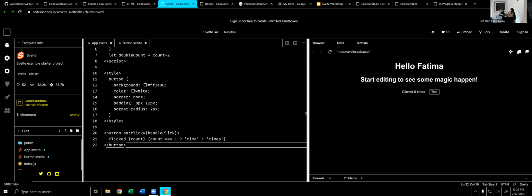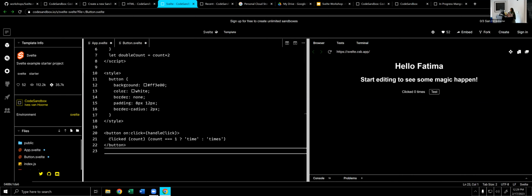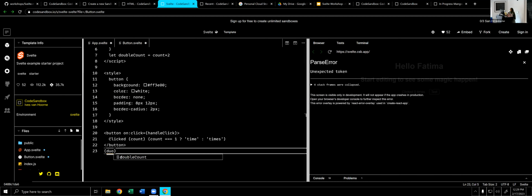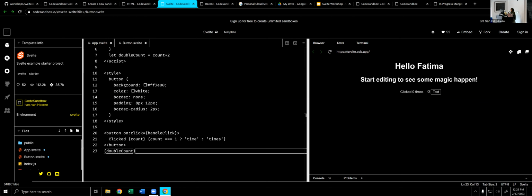So let's go down here. And then let's just, in our curly braces, let's write in double count. And you can press tab to autocomplete. Because I didn't put an HTML element around it, that's why it's on the same line. It's not really styled, etc. That's fine for now. We just want to see how it works. And we can see it equals 0. If we click on this, click 1 time, it still equals 0. It doesn't update to become 2.